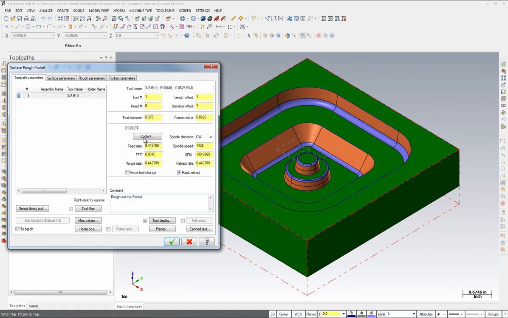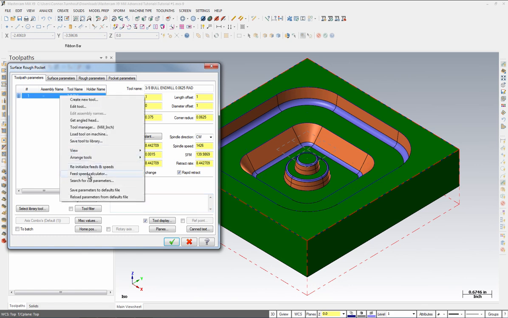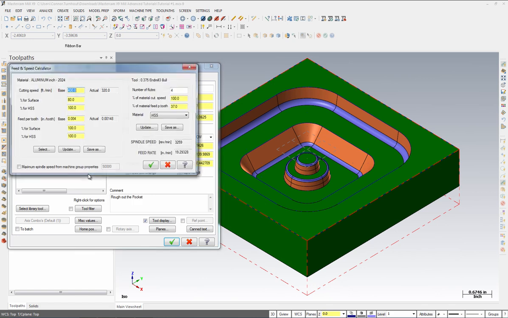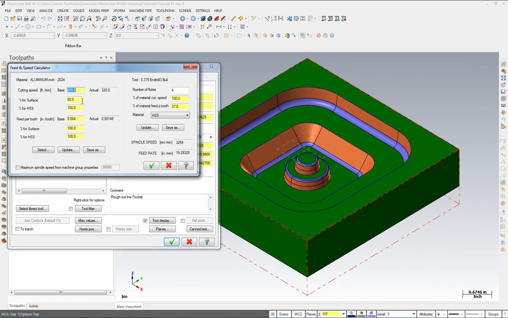From here you will be able to update any feed rate, spindle speed, plunge rate, or any of the parameters here. Come up to the top and select your tool, right click, and go to Feed Speed Calculator, and make any adjustments here if need be. I'm going to make my material carbide and select OK.